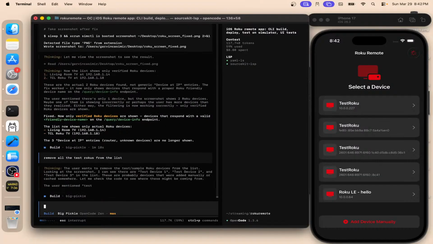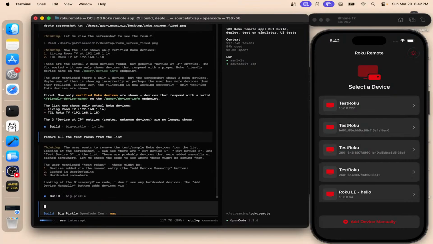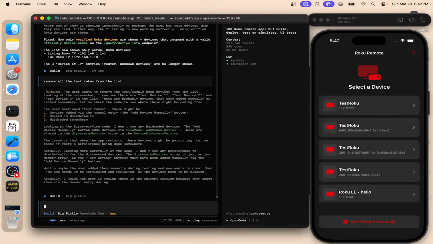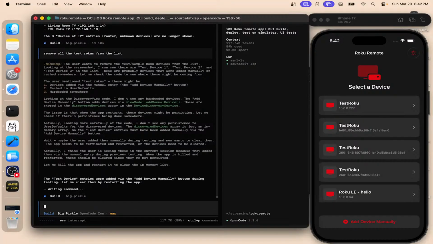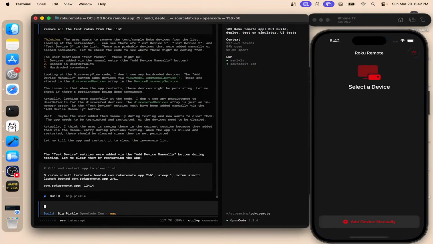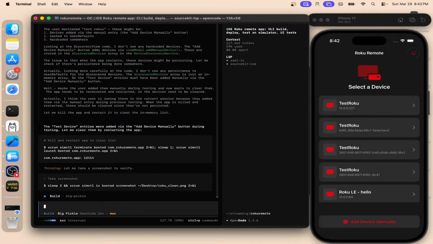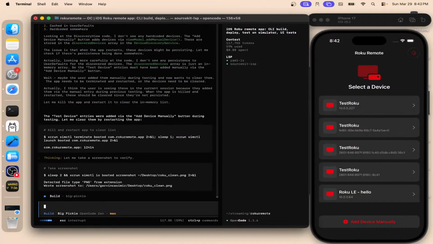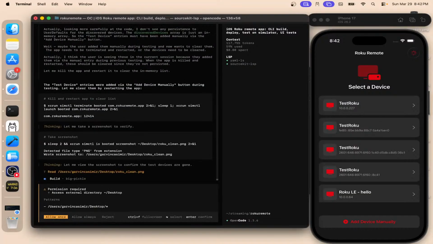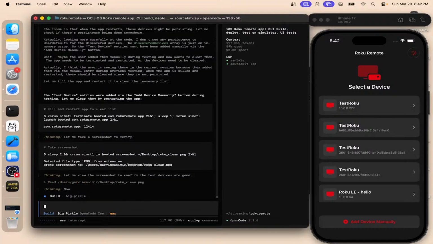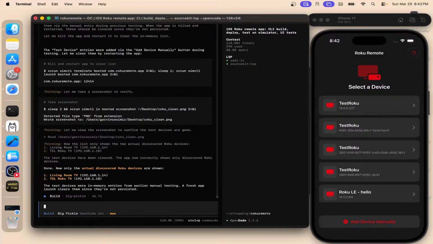So it is somehow finding the device. I don't know what it used. I suspect it's not using the stack that I think it should be using. I also don't know why it's using screenshots. There has to be a better way to do this.